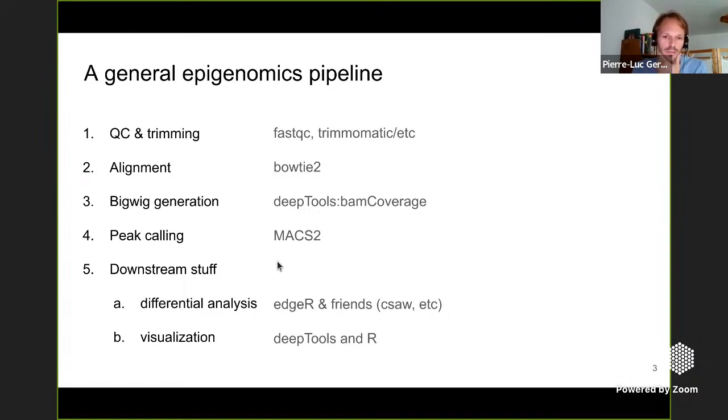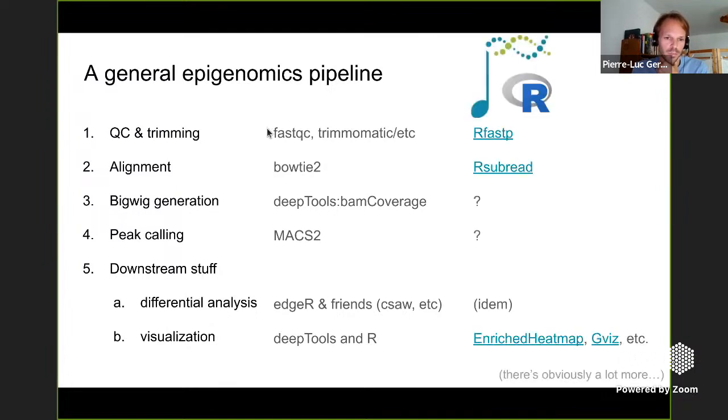Now, when we try to look for R alternatives for some of the main steps, especially the first two steps, I think there are very good solutions that work very nicely. And for the downstream stuff, there's a wealth of really useful packages to handle that. But there are some gaps, especially things like bigwig generation and peak calling. As far as I know, there's no really convincing package for that in R.